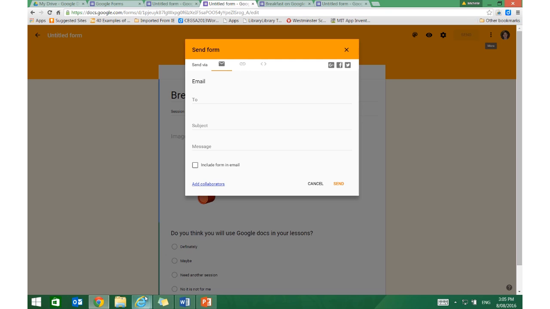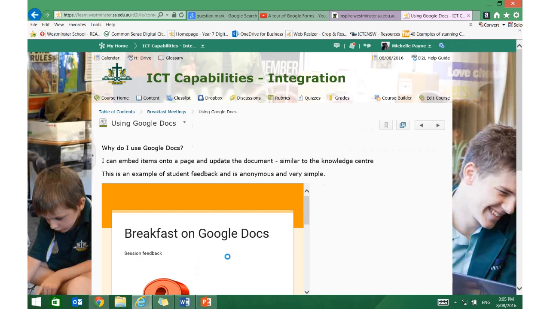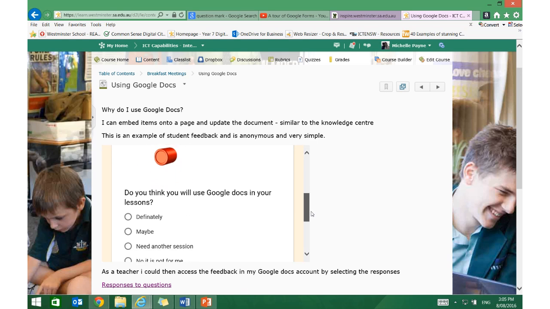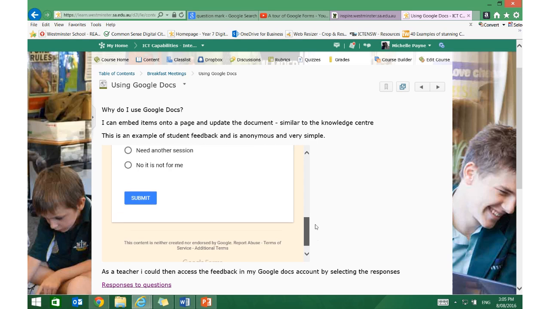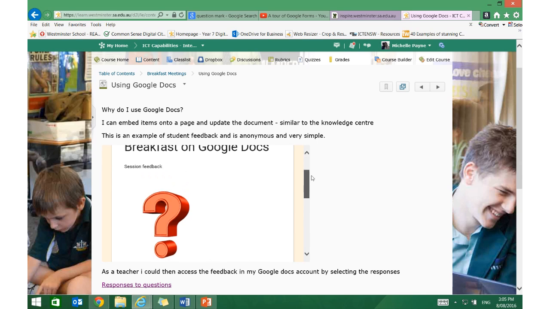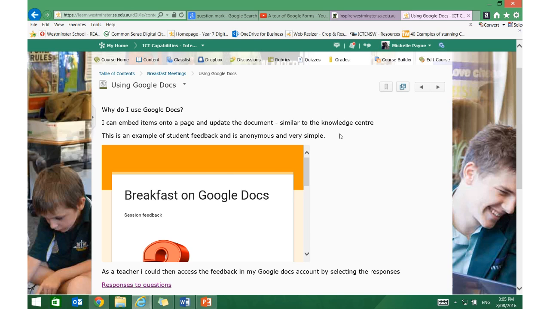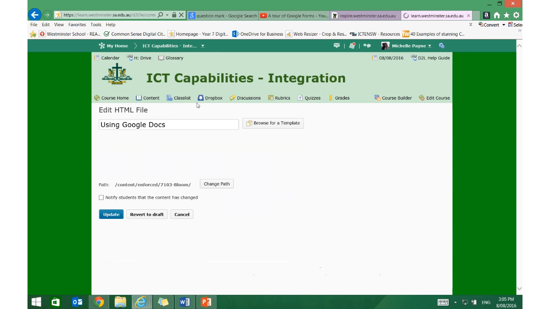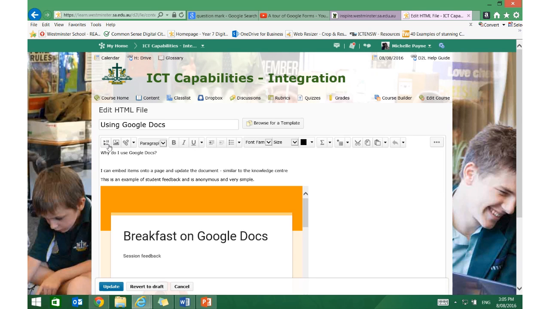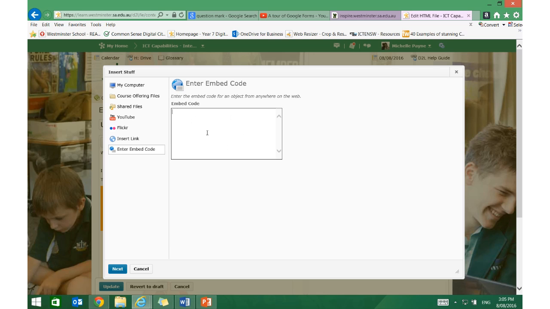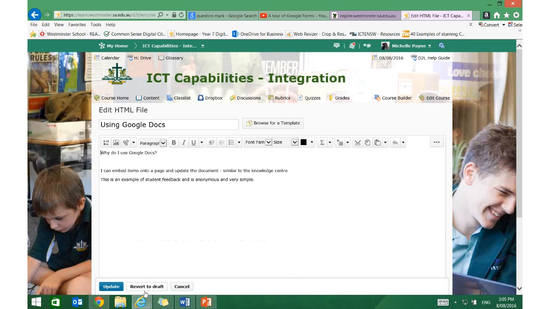If I take you to my Google Docs page on here, what I did was in Desire to Learn, I embedded the embed code within the page. So it has put my form into the content of my course. How did I do that? Let's look at D2L. I go to here, I click on edit. I then select insert stuff and enter embed code, and this is where I would paste the embed code. So where do I get this embed code from?